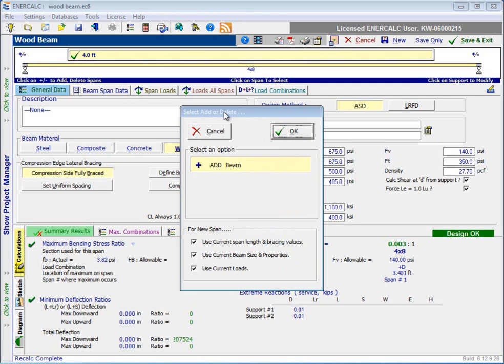When I do that, the select add or delete dialog comes up, and then it has a section that allows me to add a beam and a section for some options that would apply to that new span. I can choose to use the current span length and bracing values or not. I can choose to use the current beam size and properties or deselect that one, and I can also do the same thing for the current loads that are defined on this beam. I like to come back and set all of these things individually on a span by span basis anyway, so it really doesn't matter much to me. I'll just leave these selected for the time being.